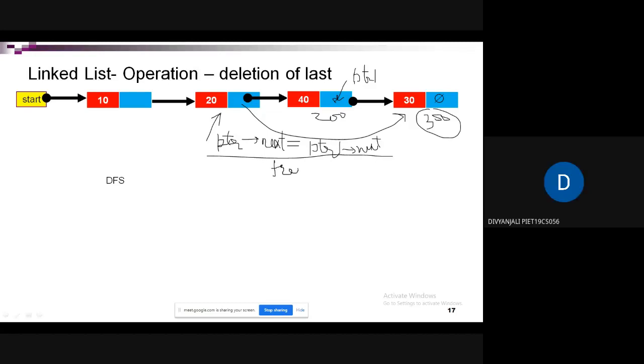PTR1. Who do we have to free? Which one are we going to delete? PTR1. These are the two statements actually. Ultimately you just see this, there is a single statement that we need to use to delete the node 40. Yes or no? Is this a big issue? Is the whole class not able to understand this?